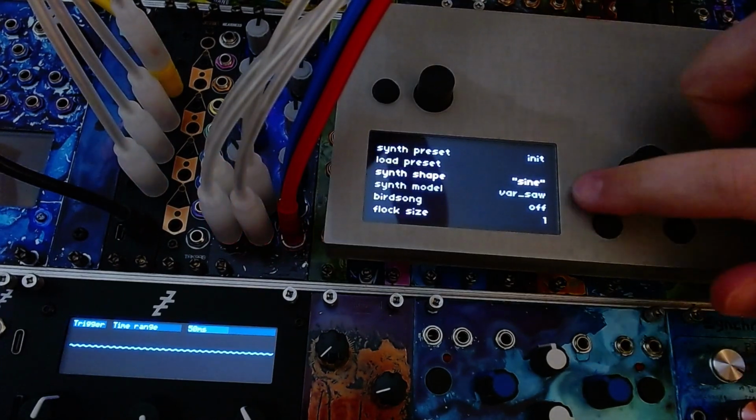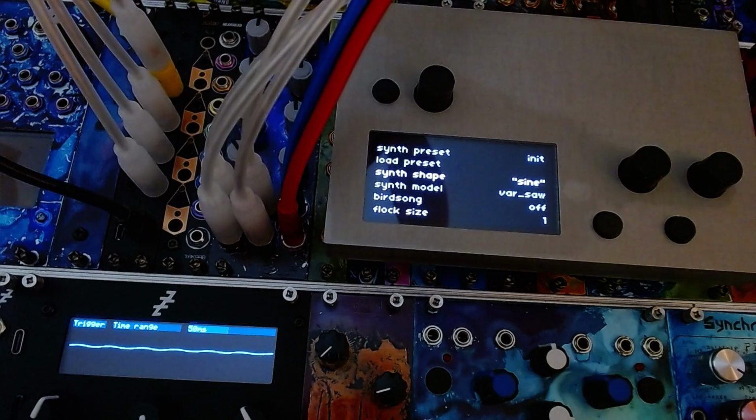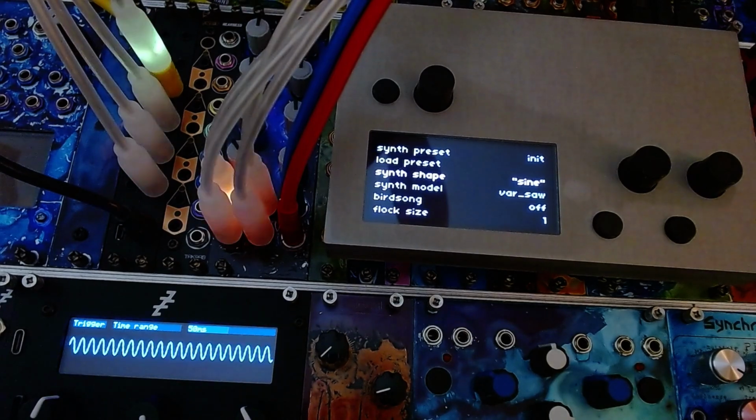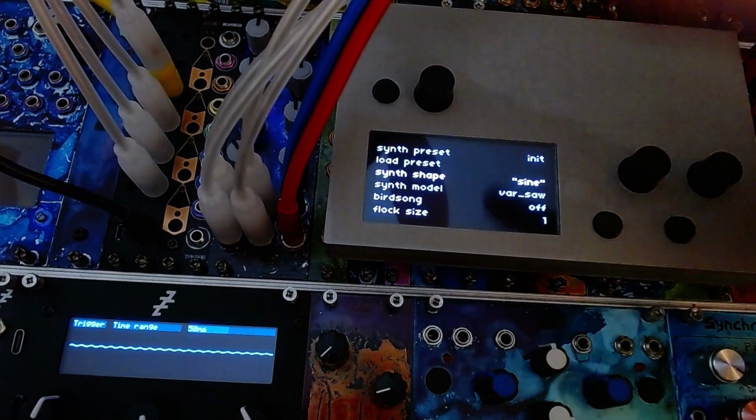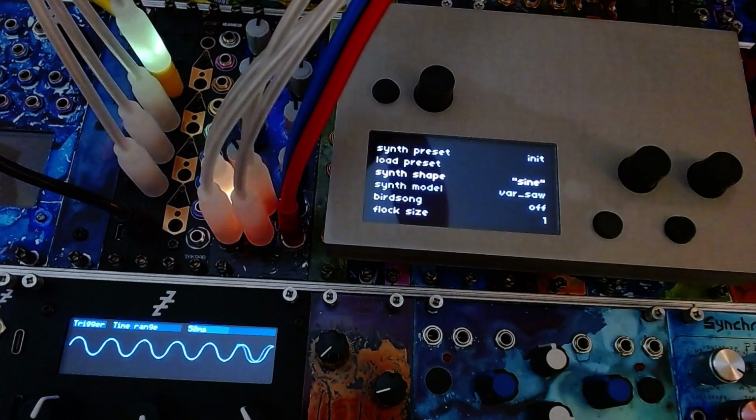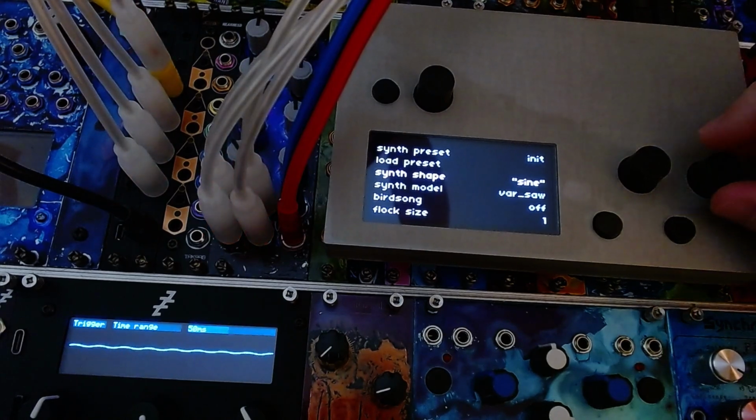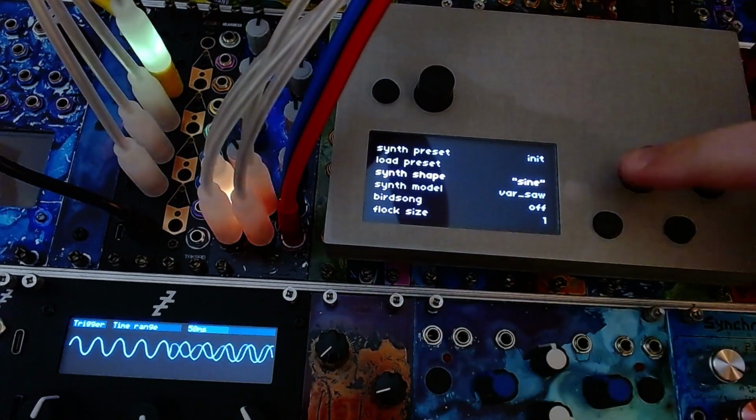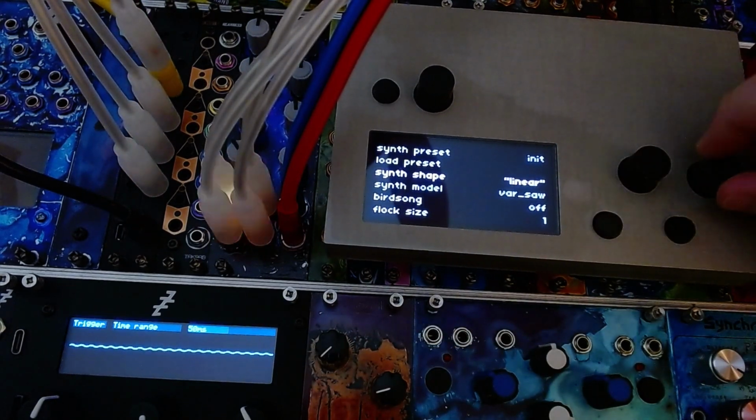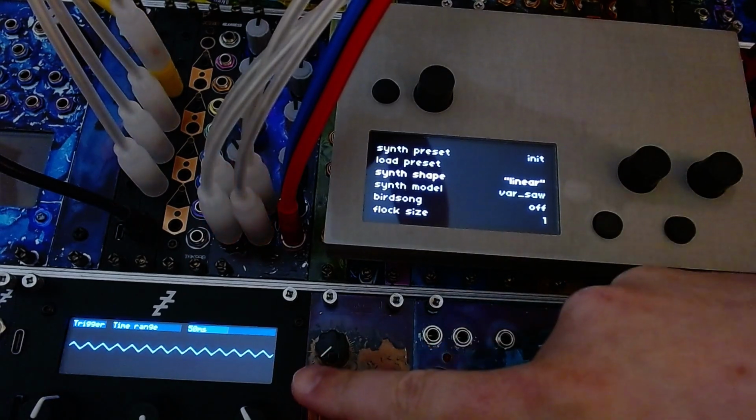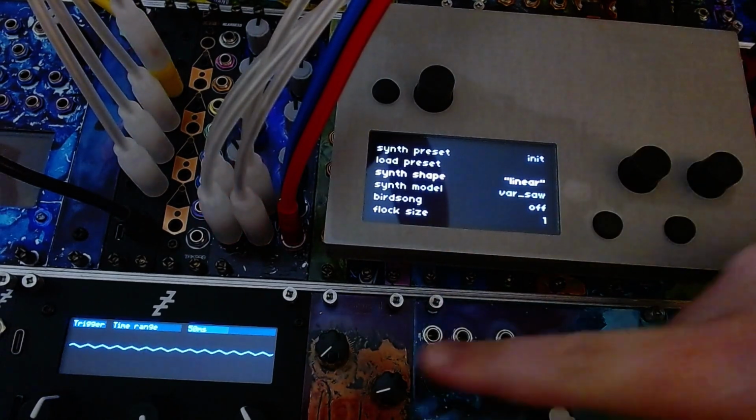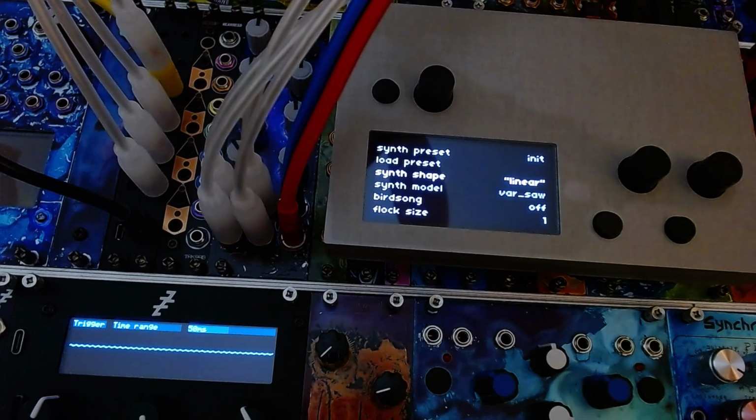Using the variable saw synth model, this will oscillate between 2 voltage points, going up and down between those 2 points. The path that we take between those 2 points is what the synth shape is. So you can see this right now where you have a sine wave. We also have a linear path between those 2 up and down voltages that creates a triangle wave.